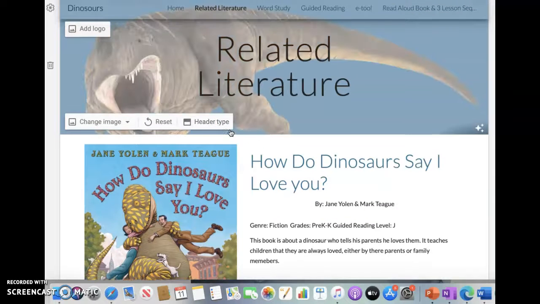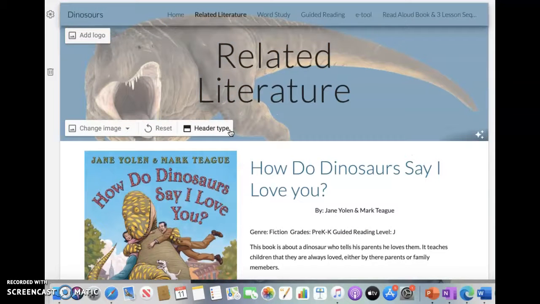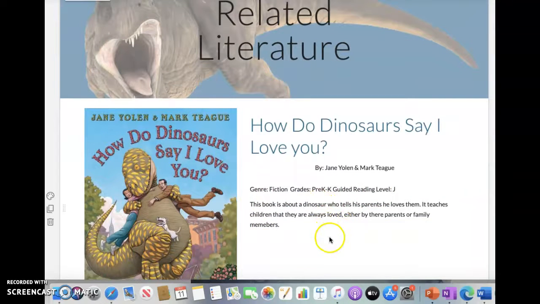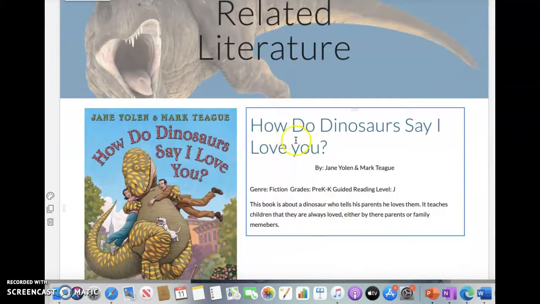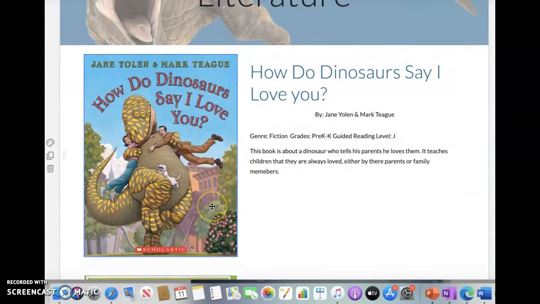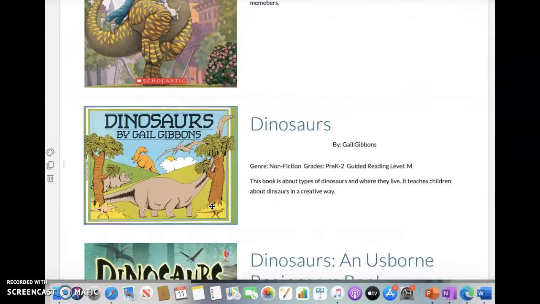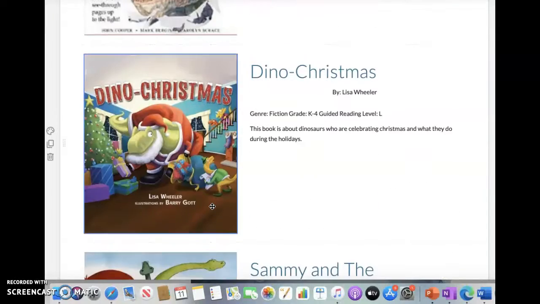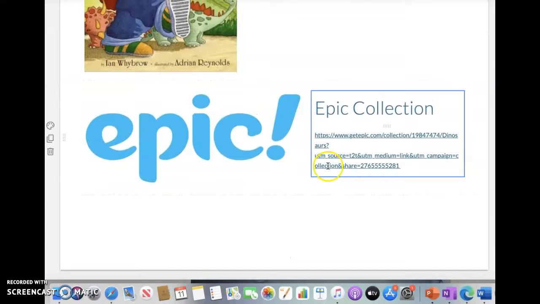So in this section, there's a list of books that go around my e-unit theme. This includes genre, grade level, guided reading level with a brief description of the book. There's also the title of the book, the author, and an image of what the cover looks like. If you can see, I do have quite a few books that I wanted to use for my related literature, as well as a link to my Epic collection.